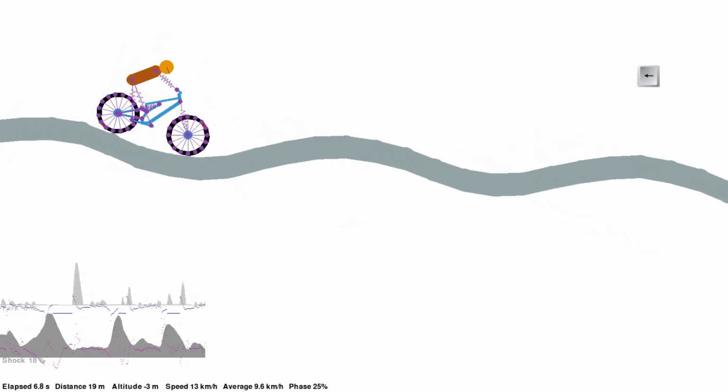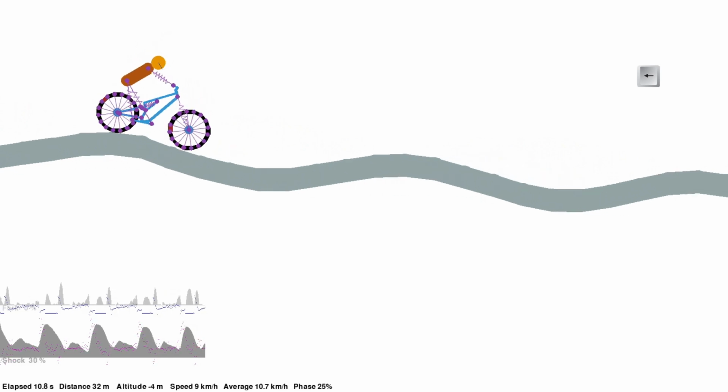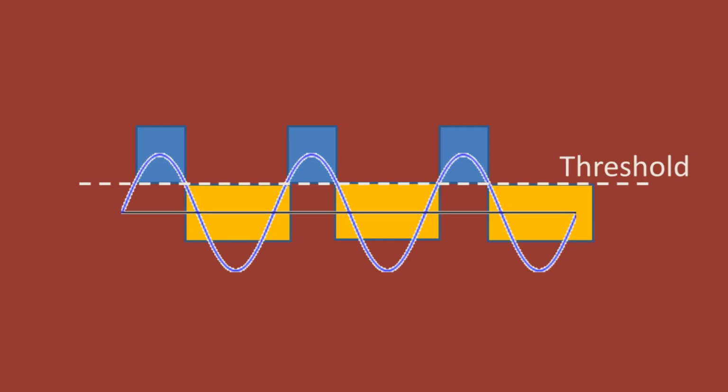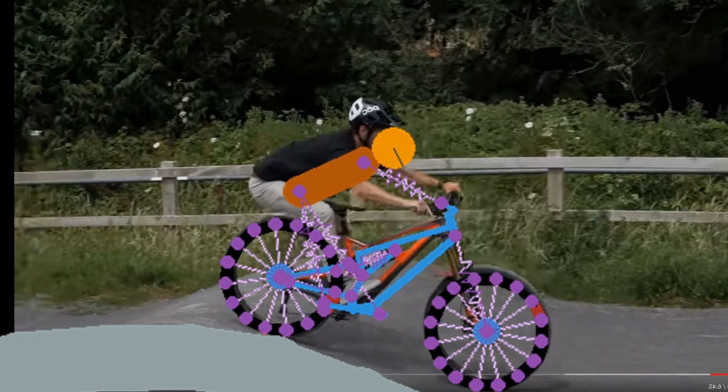This motion was more tolerant of phase, but the same basic approach worked here. She then adjusted the threshold and found that mostly leaning back with some forward shifts timed at the rise seemed to work best. So how does this compare to a real rider?